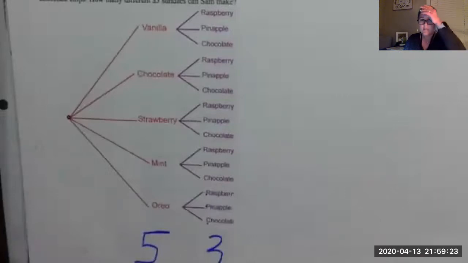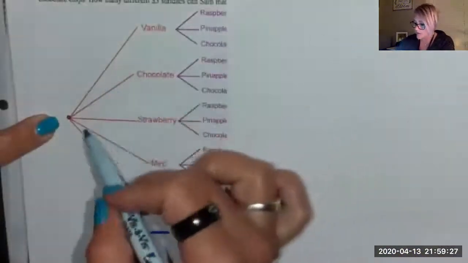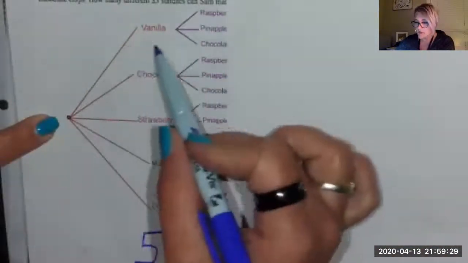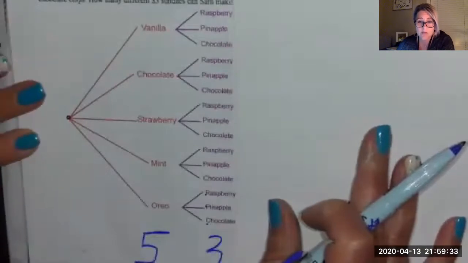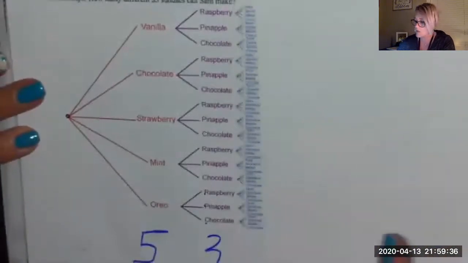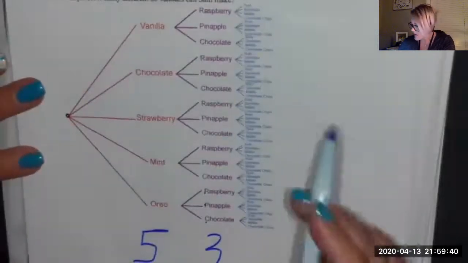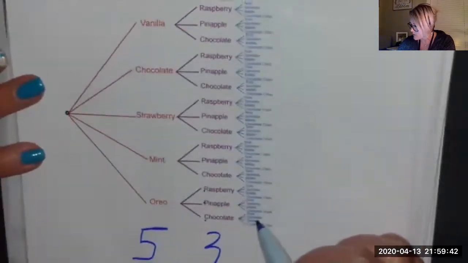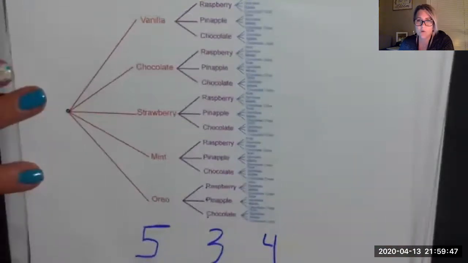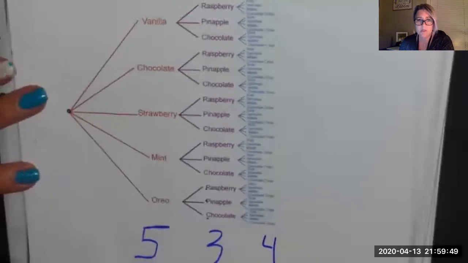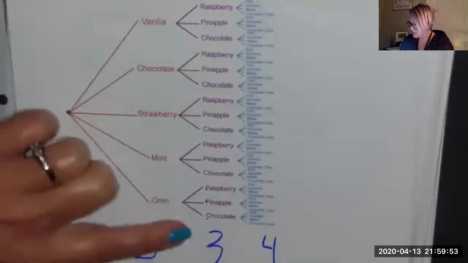Now we could go, we picked vanilla and raspberry, vanilla and pineapple, vanilla and chocolate. Oh, but wait a minute, we don't just have 2 events here. How many events do we have? We had 3. Now you need to pick your topping. Well, how many did we have to choose from? 1, 2, 3, 4. In event 3, we had 4 possible outcomes. So in event 1, we had 5 possible outcomes. Event 2, we had 3 possible outcomes.